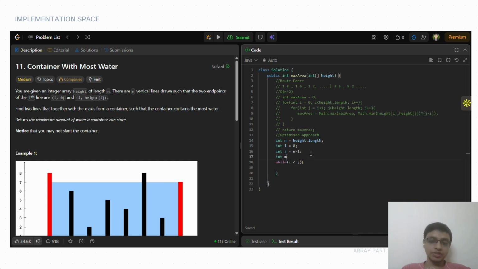Then I'll put two conditions. First of all, I create the same variable which I created in the brute force approach for the maximum area. Then I will create a condition to mention that if the height at pointer i is smaller, then we should move that pointer. If it is not, then we should move the j pointer. That's all I am going to return. Yes, height i should be less than height j.